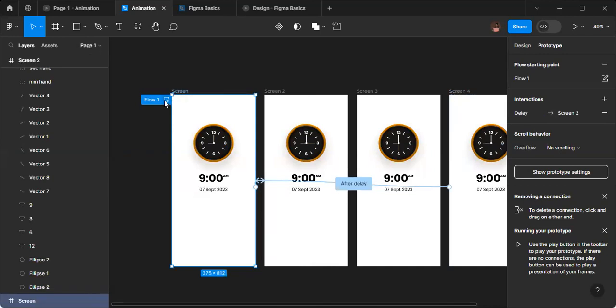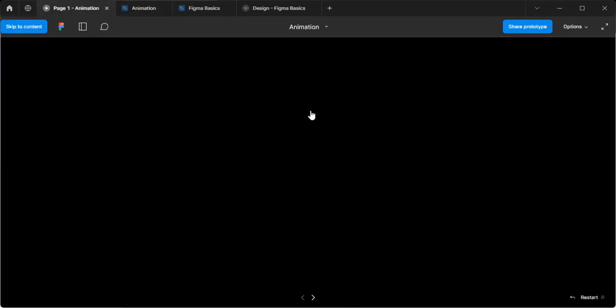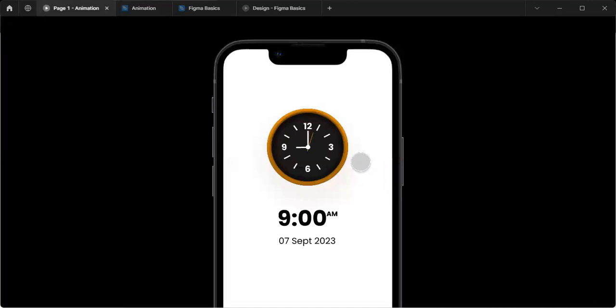So I'm just going to click on this to play, and I'm sure you can see this. You can see it's moving. And it actually looks very beautiful to watch. So yes, this is how we could come up with this.